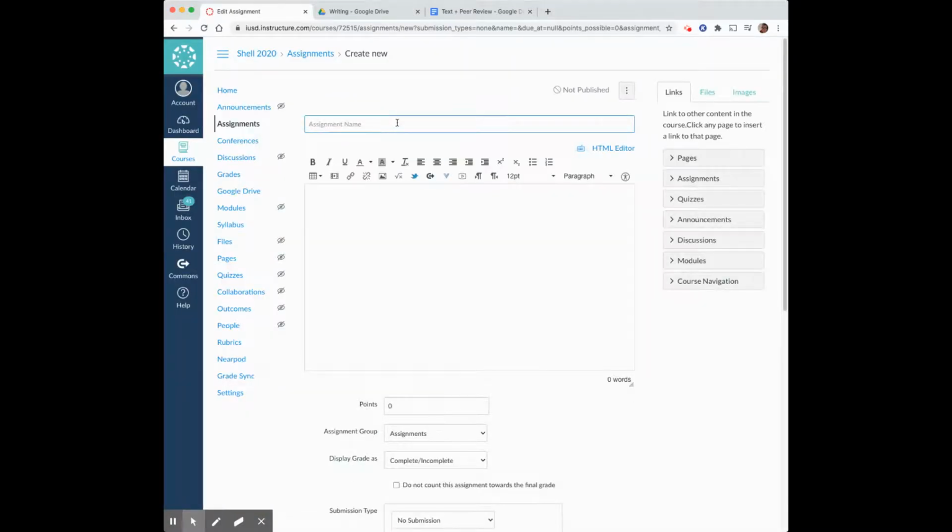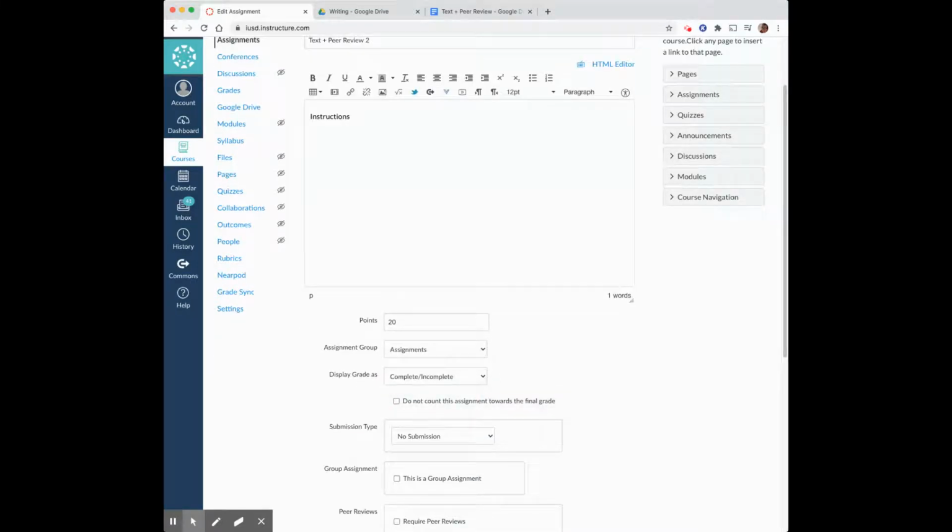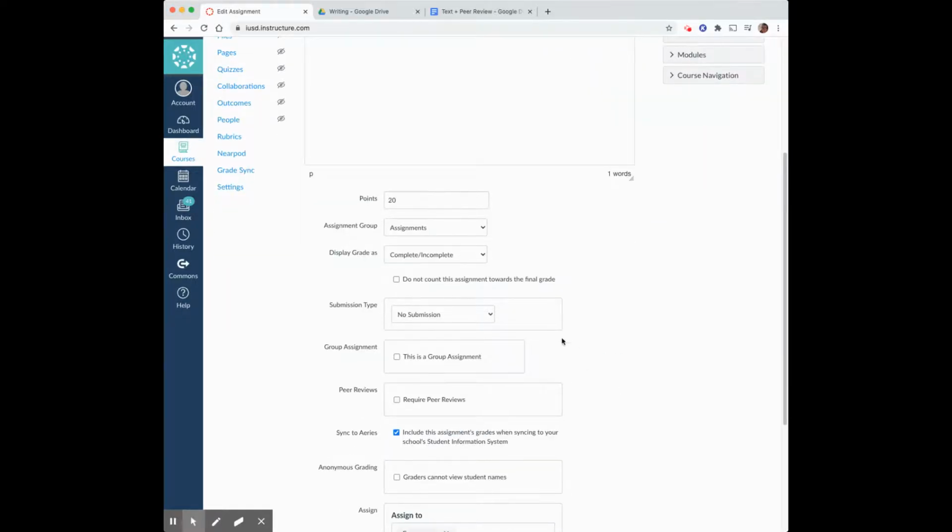I'm just going to call this text and peer review. I'll just give it the number 2. And you're going to type any instructions that you want your students to have about this assignment here. Change the point value that you would like for it to be. You can change your grading here. For something that's just a quick assignment, I like complete, incomplete. They either did it or they didn't. And that formative work is there for them to practice.